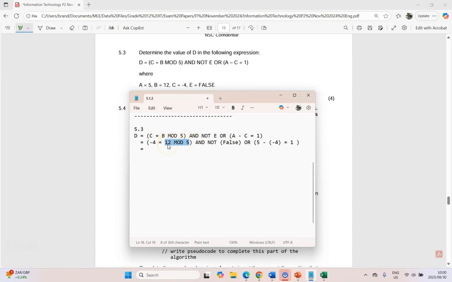So it's asking the question, is negative 4 equal to 2? Are 2 and negative 4 the same thing? No, they're not. So that block is actually a false. That expression is a false. And now we've got not false. So it's not false, so it's the opposite of false. What's the opposite of false? It's true. So that expression is actually true.